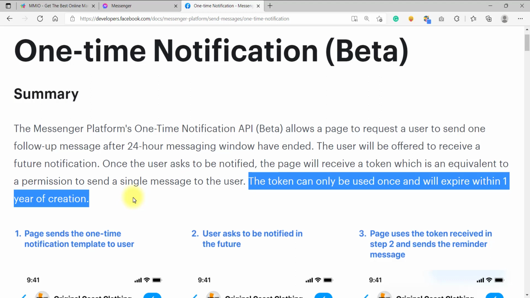The token can only be used once and will expire within 1 year of creation. With the one-time notification API, we are allowed to ask a user to allow us to send another message to them, and we can use that anytime within the 1-year span since the user allowed us to send a message. Basically, if they click a one-time notification button, a token will be created.